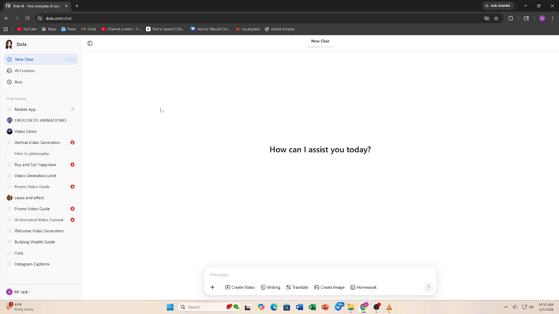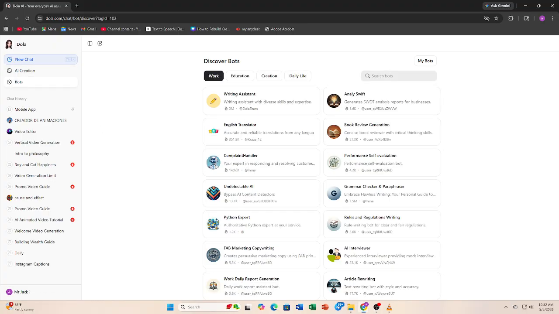Alright, first, go to Dola AI and sign into your account. If you're new, just create one using your email. Yeah, it's quick. Once you're in, look for the video generator or music video tool. This is where you'll build your AI music video.